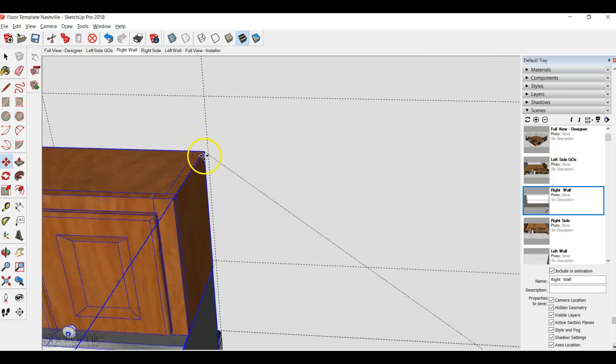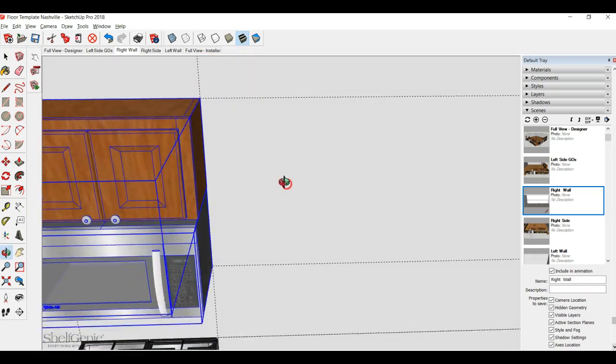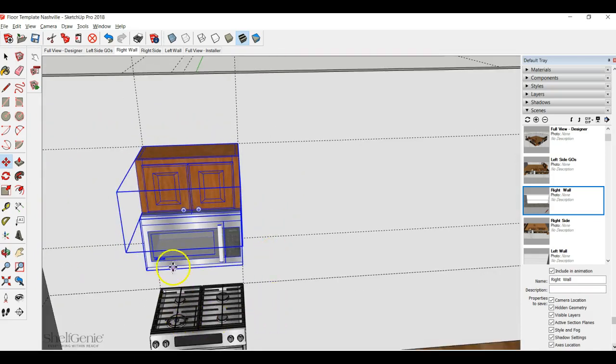And now I've got the guidelines from the stove and the guidelines that were already on the wall, and that's where I'm going to line it up. The other thing I also did was I made this cabinet and this microwave the exact same size as the stove below it, so that way it always lines up there too.